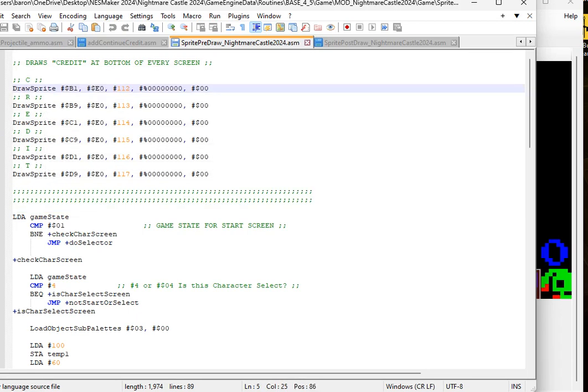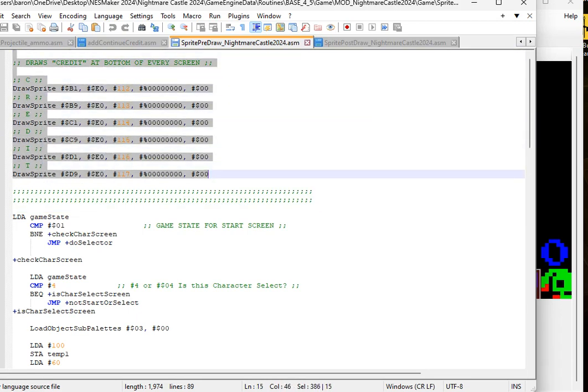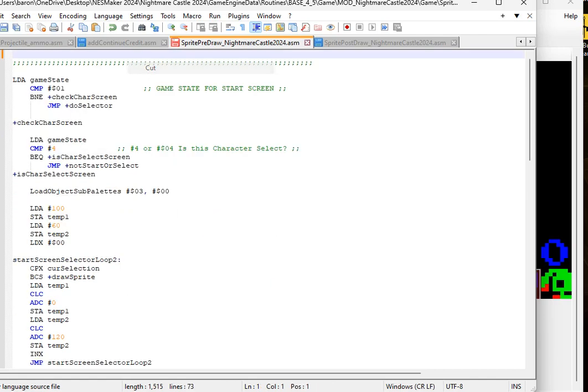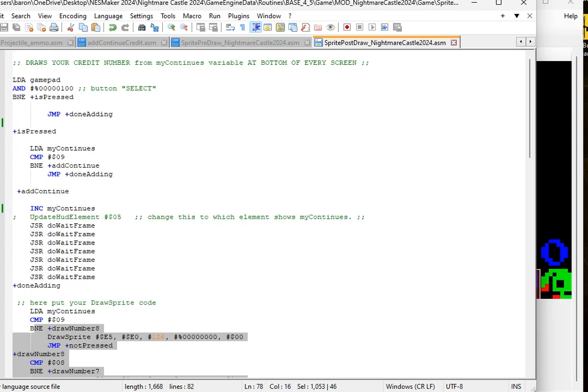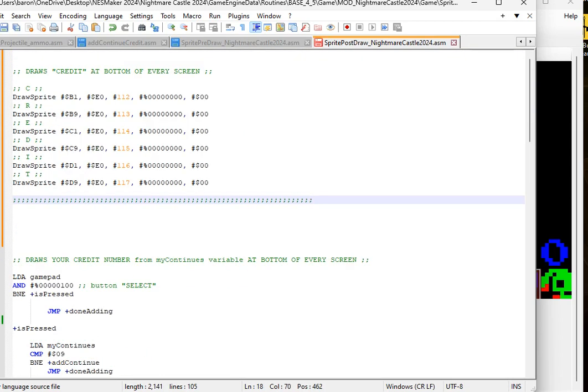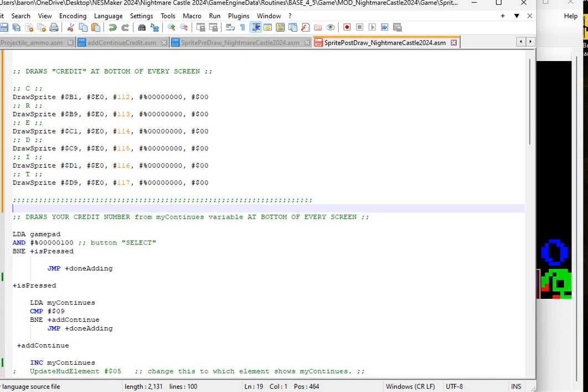Okay, so originally we also have the sprite pre-draw doing credit. If you really don't want to have this in the sprite pre-draw and have everything from this in one file, you could cut this out, paste it here. Something like that.